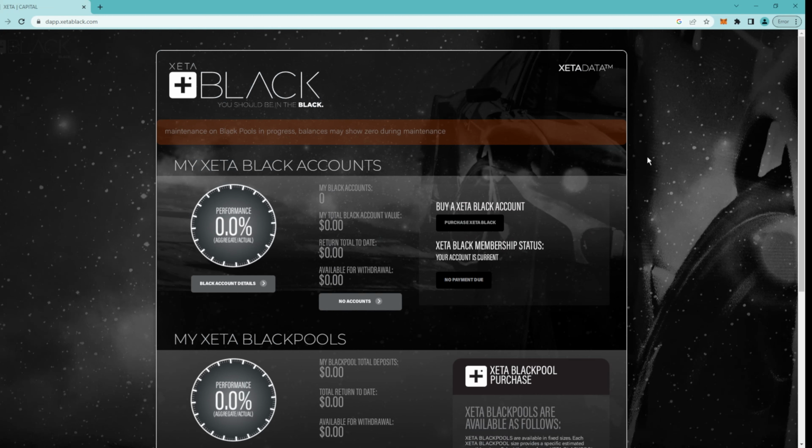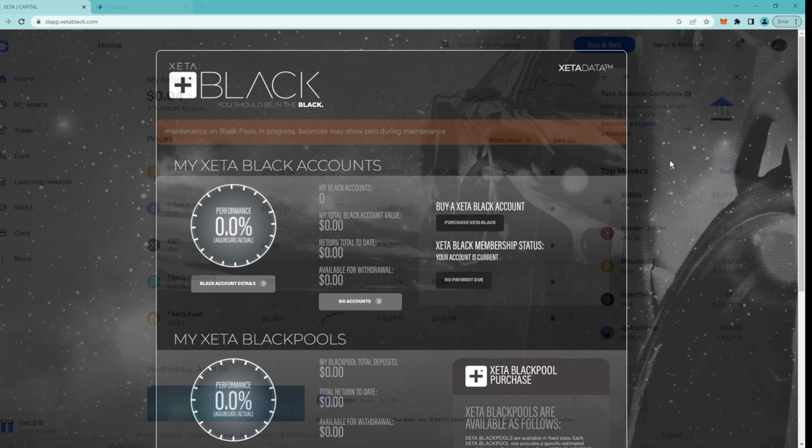So what does that look like? Say we want to participate. How do we get USDC into here? What's AVAX? What is all this stuff? So the next thing is let's go into Coinbase. I'm not going to open up a Coinbase account in this. You'll have to walk through those steps. It's fairly simple, but let's go into Coinbase and show you how to actually participate with XETA Black.